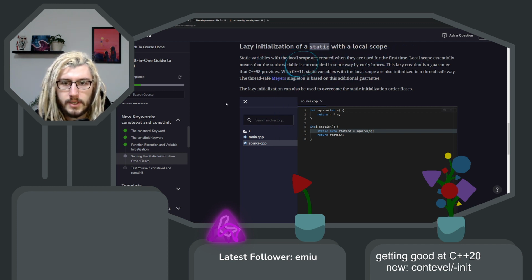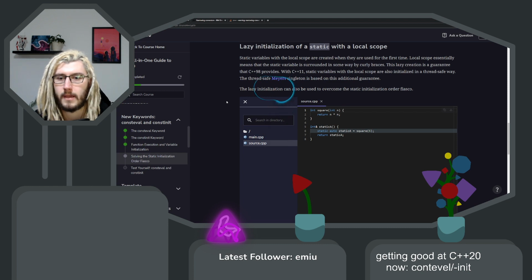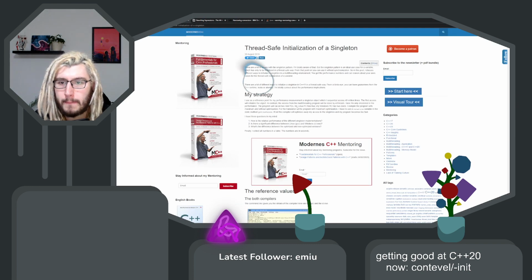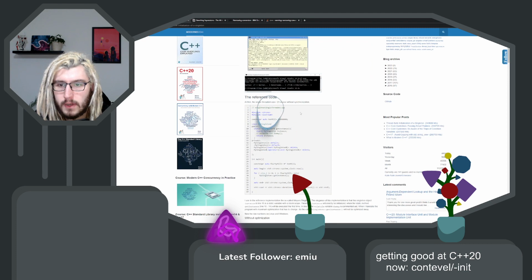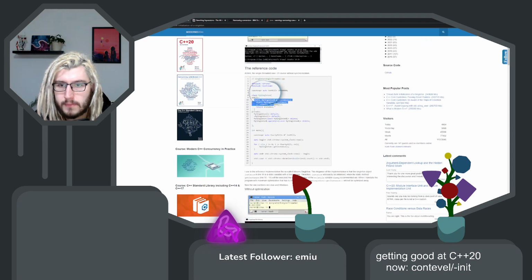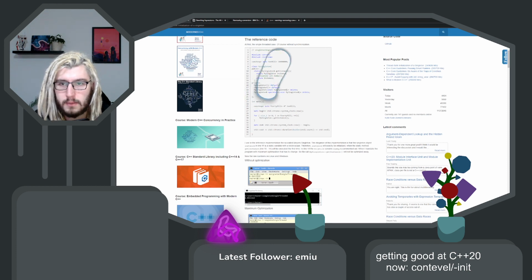Okay, with C++11, static variables with the local scope are also initialized in a thread-safe way. The thread-safe Meyers singleton is based on this additional guarantee. Yeah, we use that one too, I think. Do they have an example here? Yeah, this one. Static singleton instance, then you return the instance. We do the exact same thing.